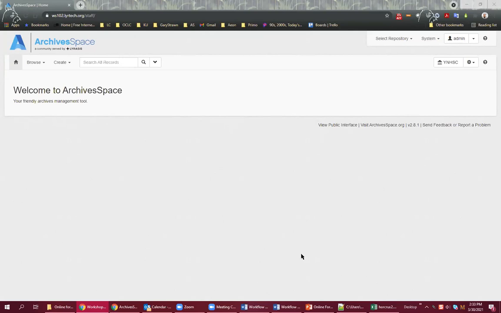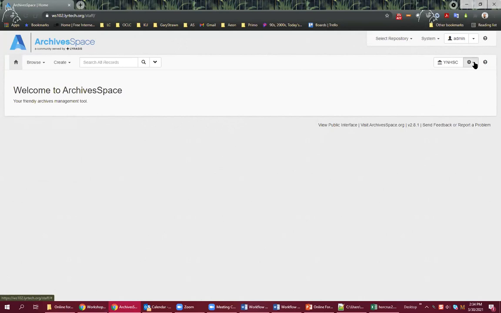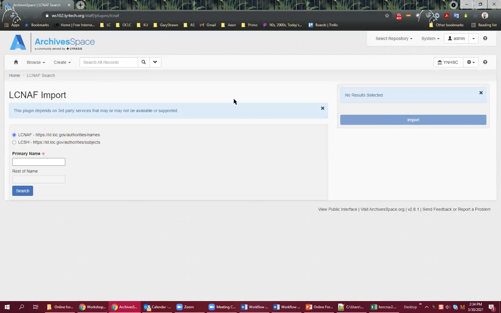Yes. Can you show again from the agent edit page how to get to the Library of Congress plugin? Browse. Well, actually, you could get to the Library of Congress plugin at any point in ArchivesSpace. It's here next to the gear. You go down here to plugin, and it's LCNAF import. Thank you.